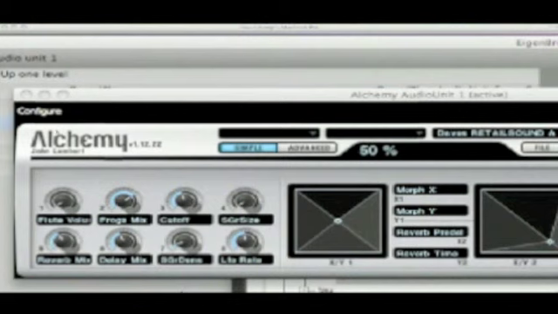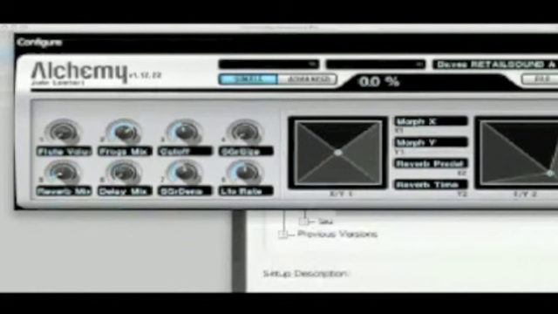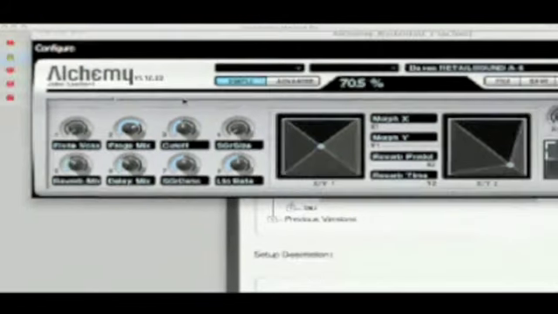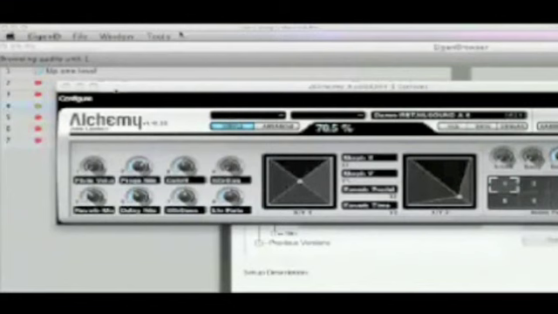Number 5 and 6, they're like reverb and delay mix, so I can turn the reverb and delay right off, put them back up again. And then I've got a frogs mix, I'm not sure what that is. Okay, so those are the 8 performance controls.